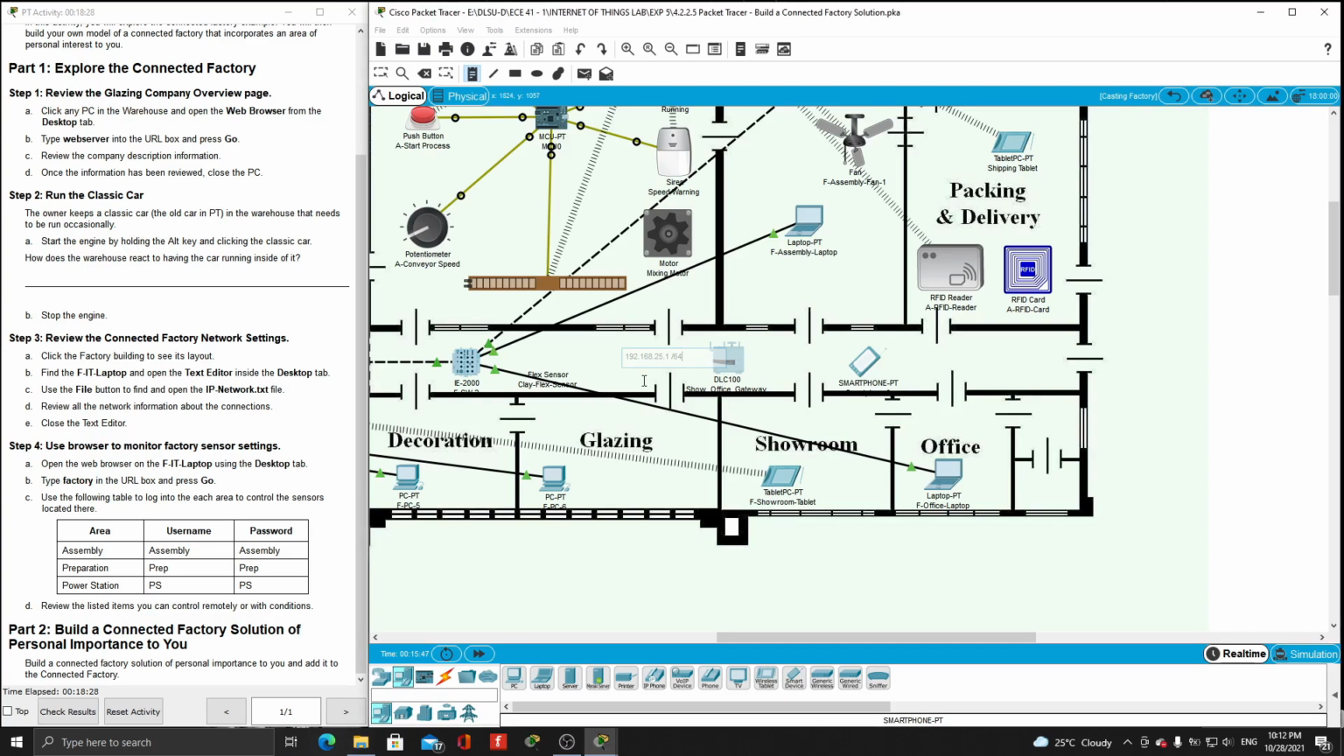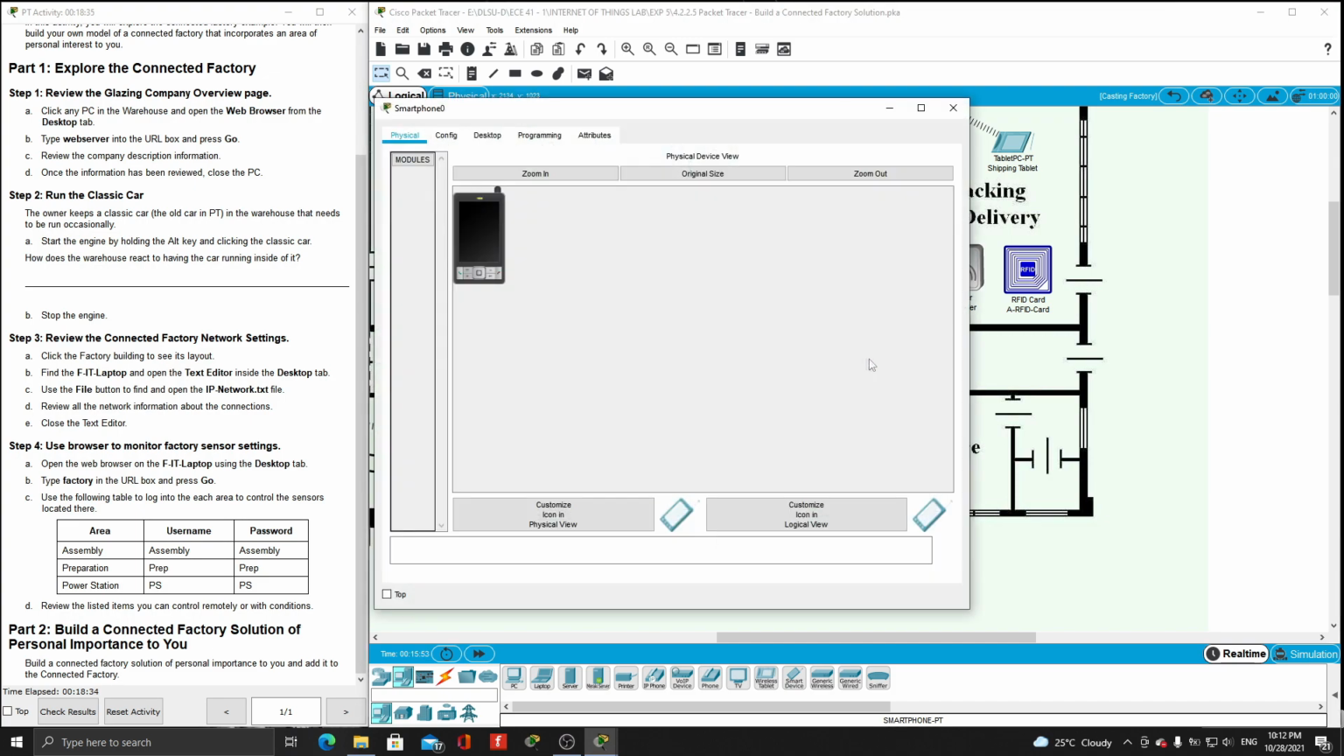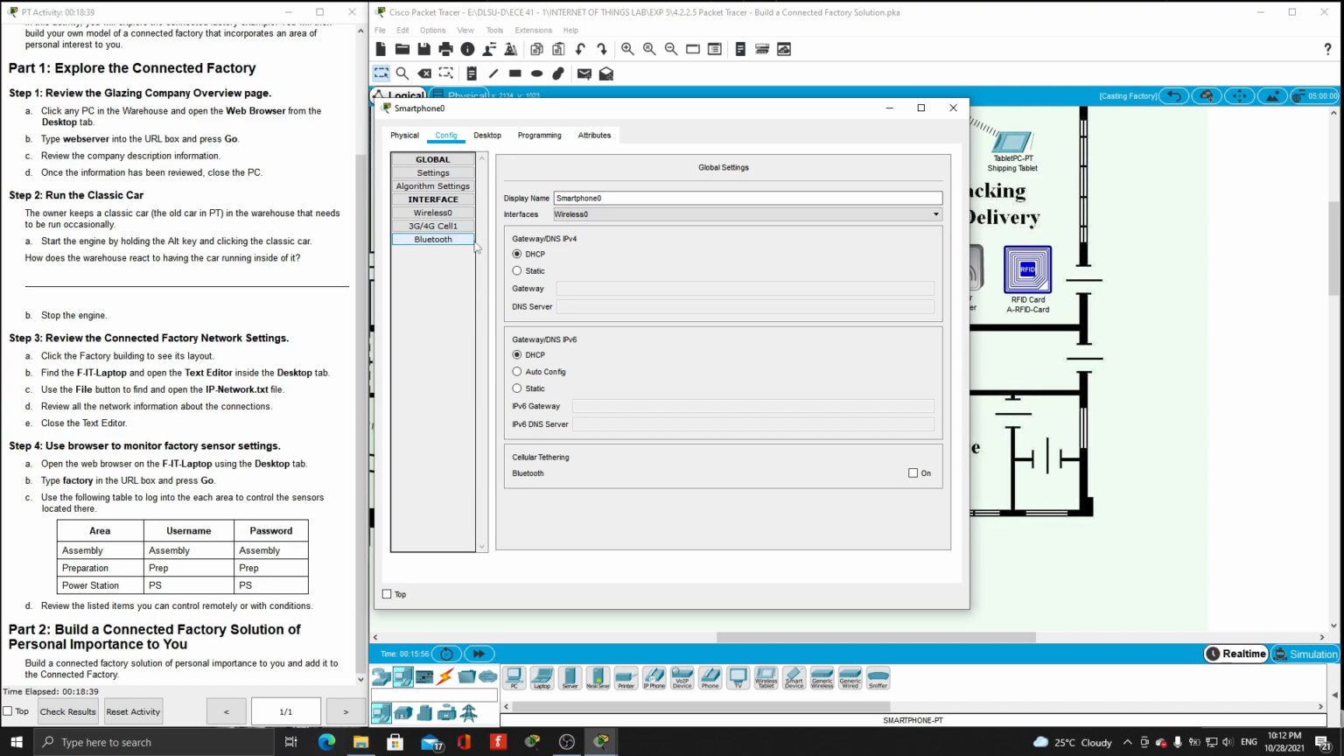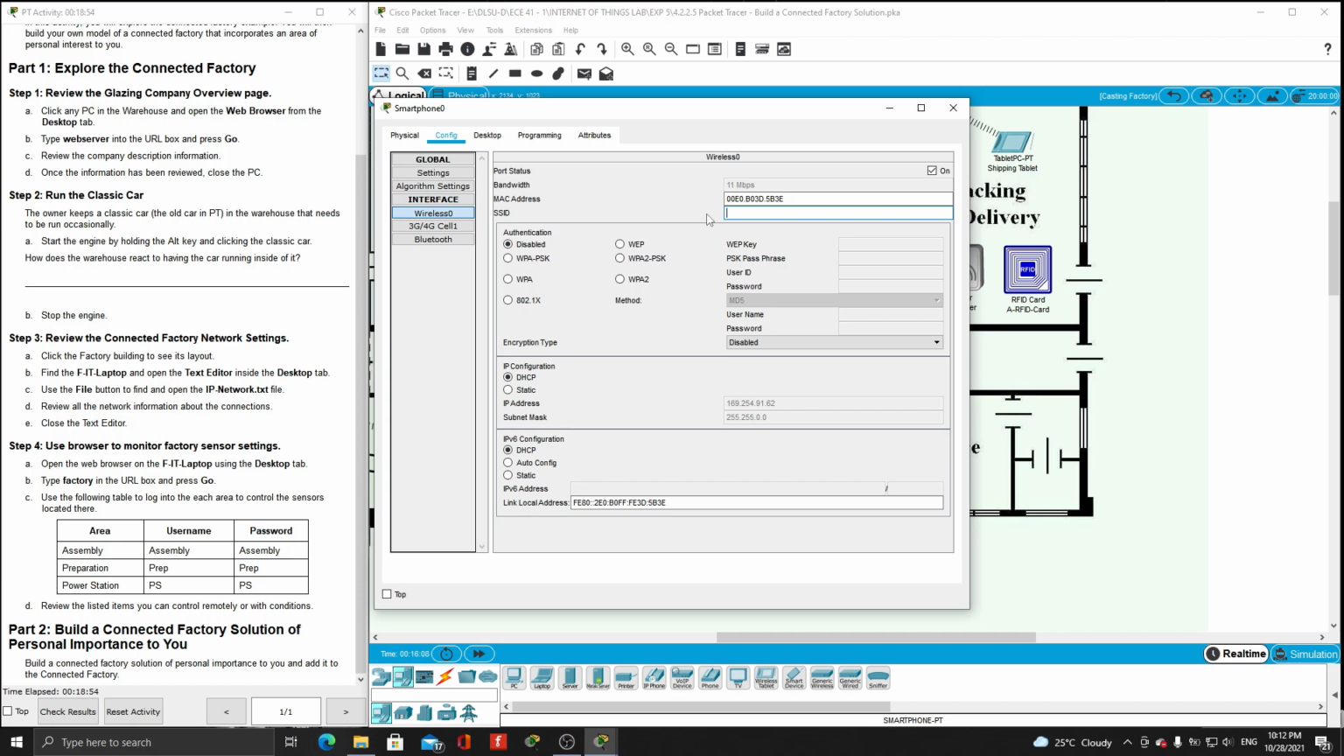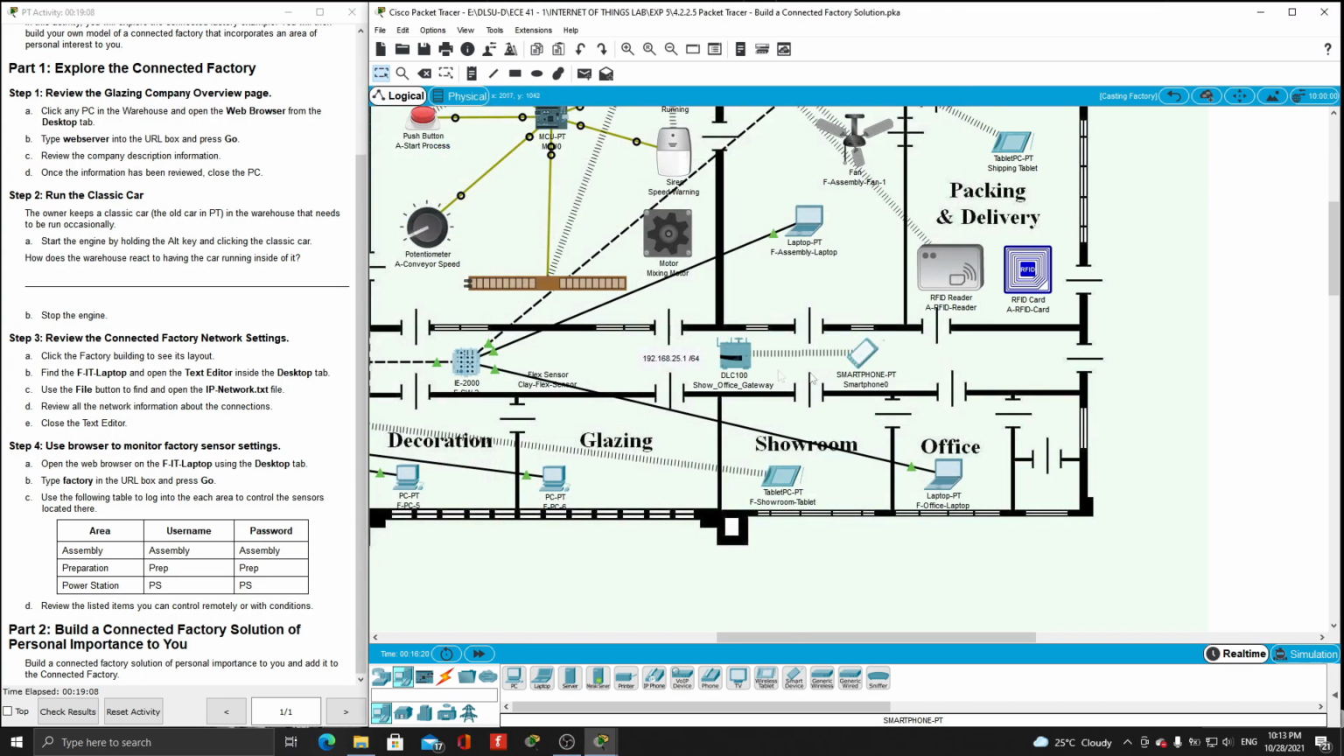Perfect, 64. Now let's connect the smartphone to the show office gateway, config. Then for the wireless, the DHCP wireless. And for the SSID, type the name of our gateway, show office gateway. There. So now it's connected.